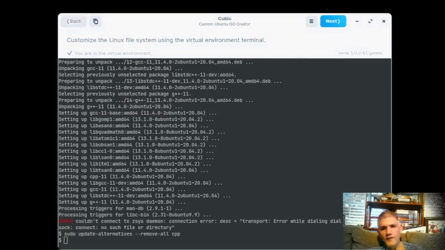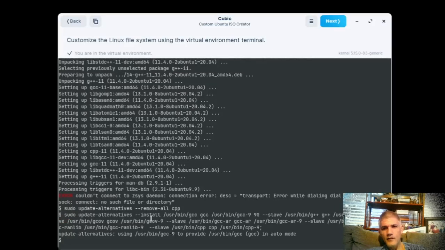We're removing the previous setting for the C++ compilers here. Otherwise, you get an error message if you do not complete this step. Okay. We're configuring the GCC, G++9 compilers, and then we're going to do the same thing for version 11, making that the prominent version in the system, or the default version.